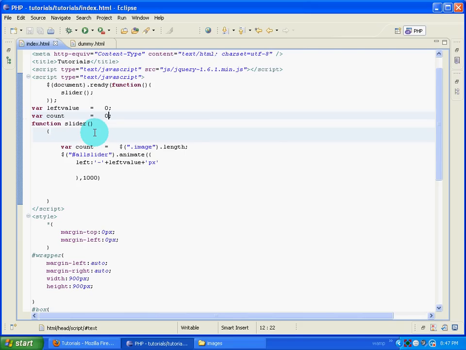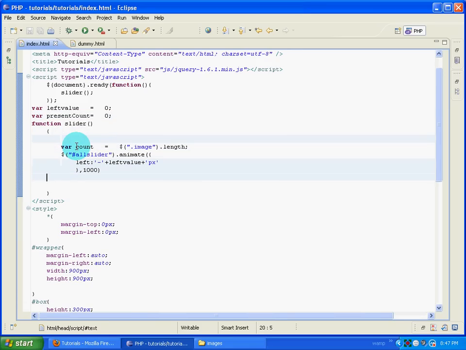I mean count is not possible. Okay, present count. I'll call it present count because count has already been selected. And yeah, the next thing that I want to do is multiply this present count with 600, so that I'll get a value which is same as left value.